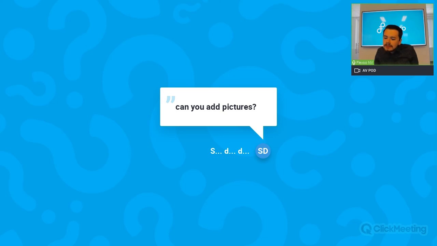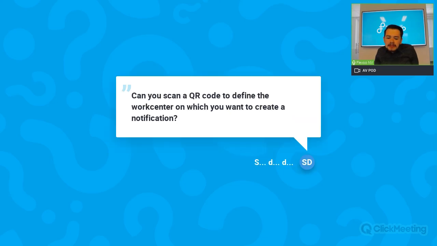Can you scan a QR code to define the work center on which you want to create a notification? Yes. Like I said, we enabled the scanning mechanism via the Fiori client. You can scan it and the ID will be retrieved and you can do whatever you want with the ID. So this is also perfectly possible.